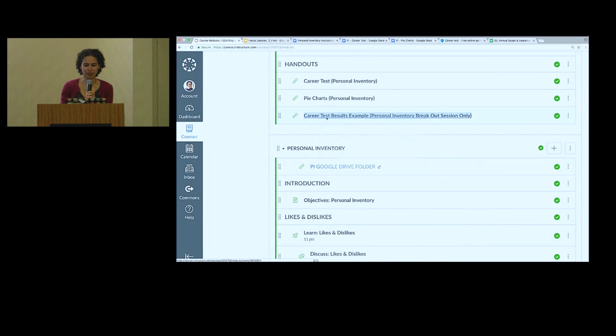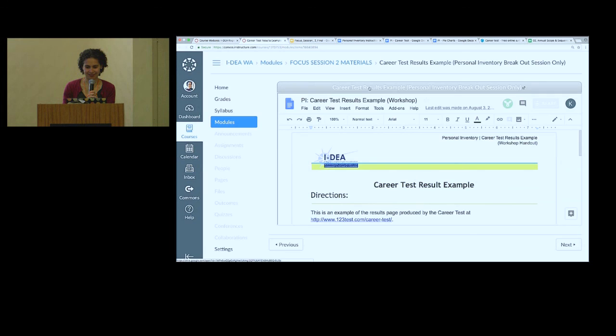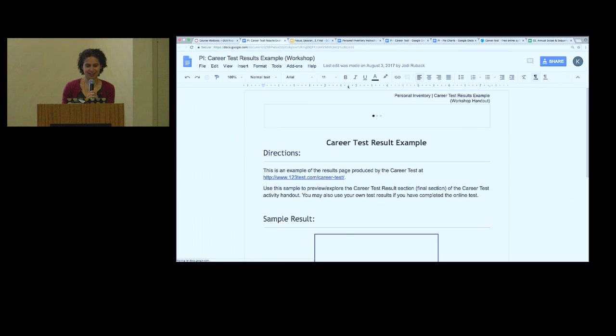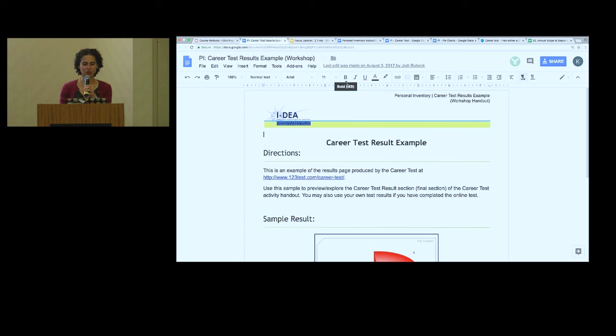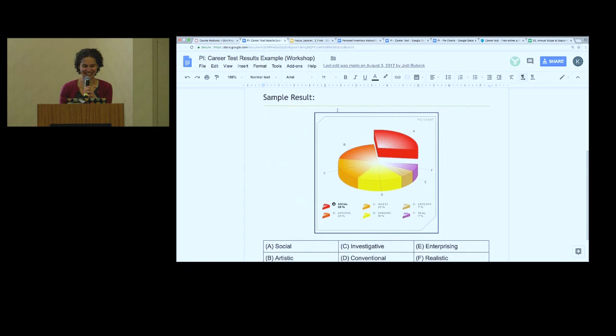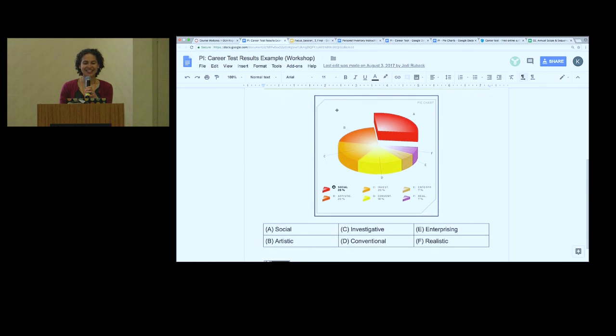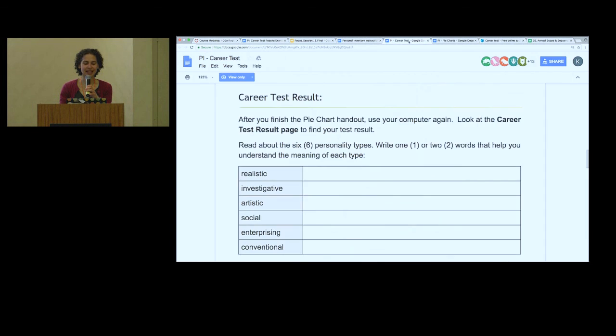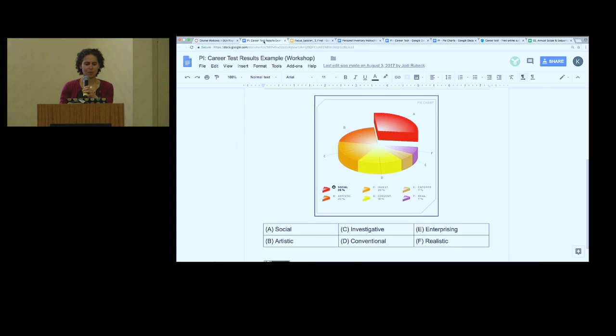It's called the Career Test Results Example. That's just a workshop handout. Students wouldn't need this one because they'll have their own. But if you need a sample set of results, you could use these. All right. So please, on your career test handout, take a look at that final section called Career Test Result. That's the final section. Look through those questions in light of your own test results or the sample test results, just to get a sense, again, of the task and what students will be asked to do with that.